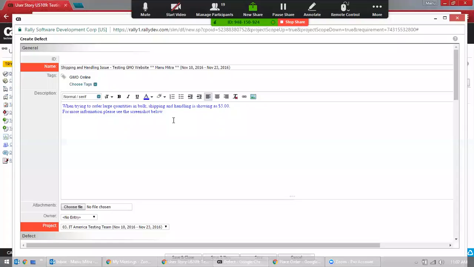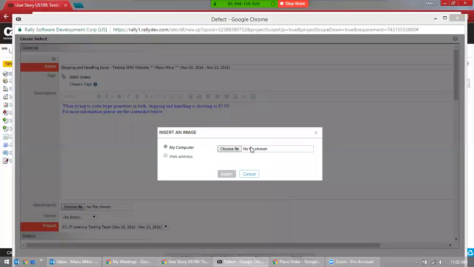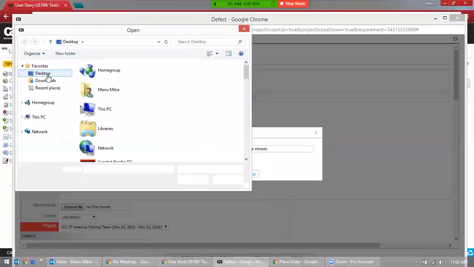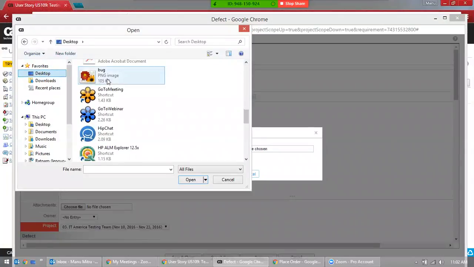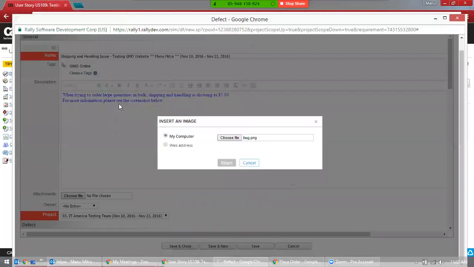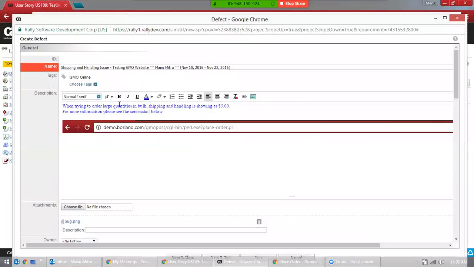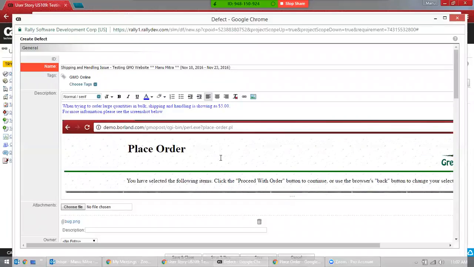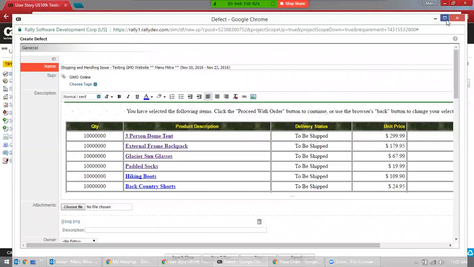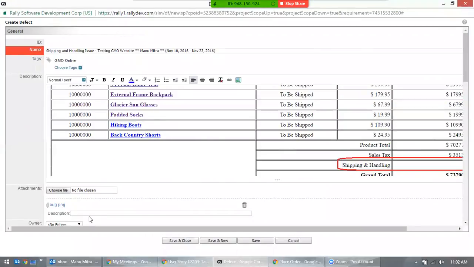Okay, so here you have this. Rally has a pretty good feature here. What you do is you click here to insert an image. Go ahead and click on this, export, and issue this log. Okay, so here we see this, right? So I'll be putting in shipping and handling.